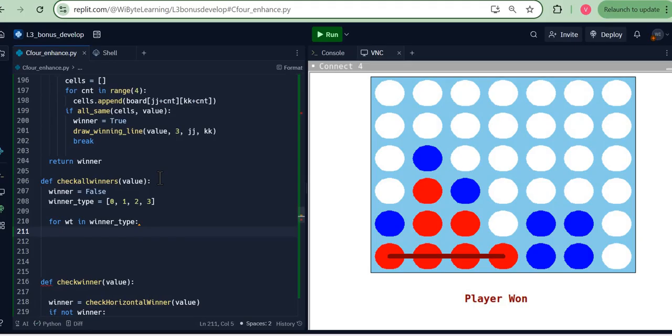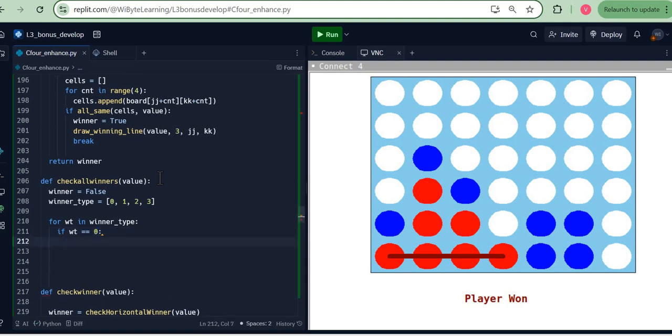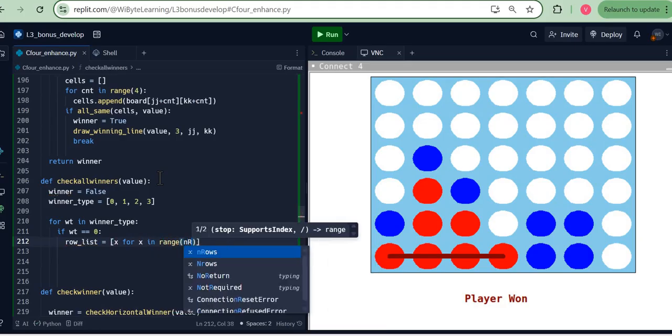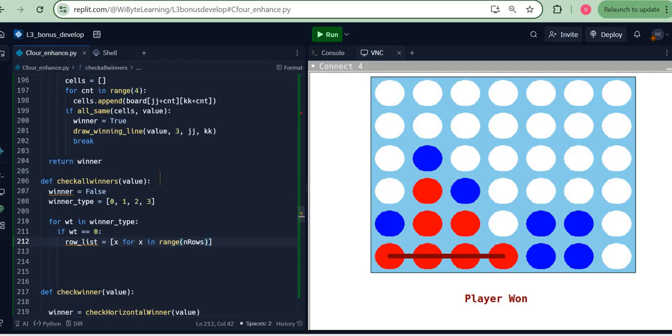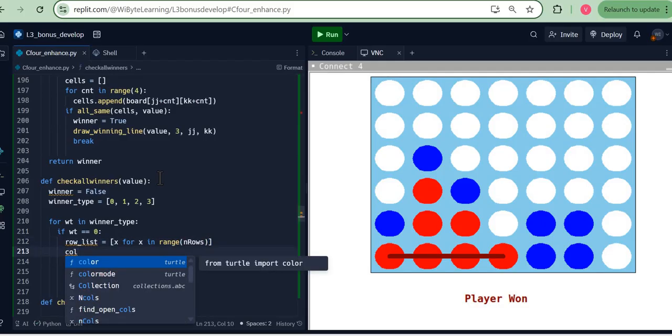Now, depending on what the value is, we will set the row list, the column list, the range of rows to search, range of columns to search, and also a direction. Let's see how we do this. I'm just going to say if W2 is equal to 0, well, row list is, we can use list comprehension here. So I can just say, x for x in range n rows. Now, again, remember, this is because we can search in all the rows. However, on the column side, I will not be searching on all the columns.